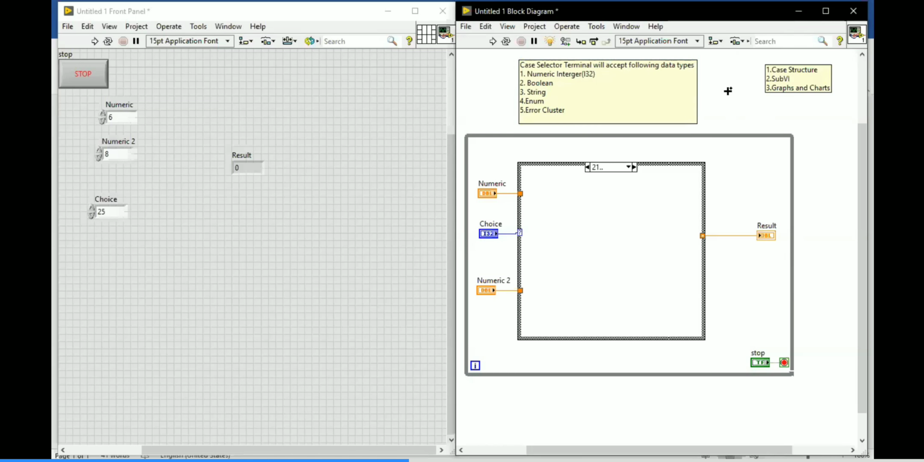So understood? Simple case structure. Any doubt, ask me, okay. We'll clear those doubts, then we'll go for the next one. So you have to understand, okay.